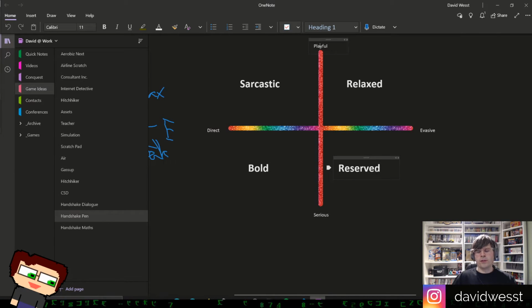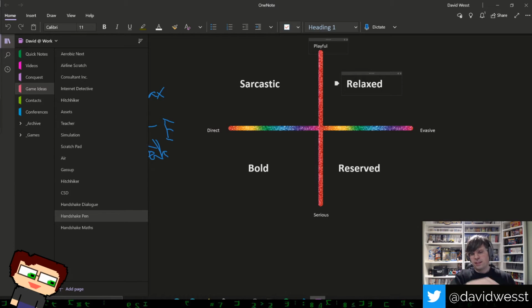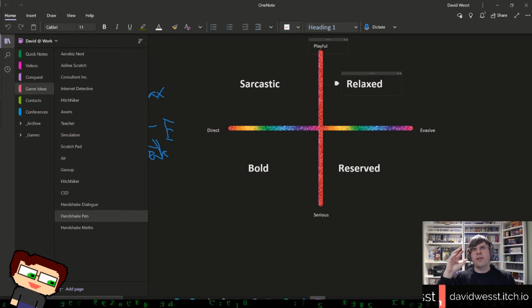Sarcastic, relaxed, bold, and reserved. These are the tones your dialogue or your response can have. So I called that a response tone. Now each tone is made up of two different types of responses, a more playful or evasive response. The reason I have this is the axes on this little graph you see here are the way I do scoring calculation, while the tone is how it fits into your response.